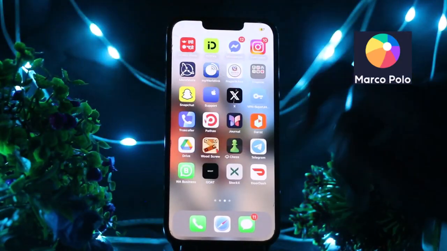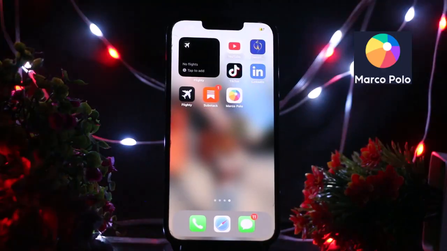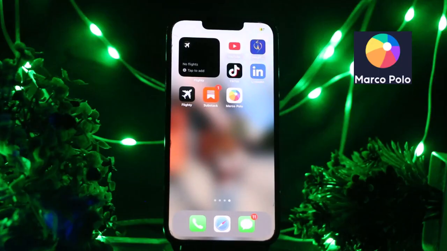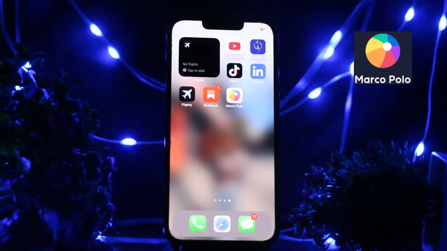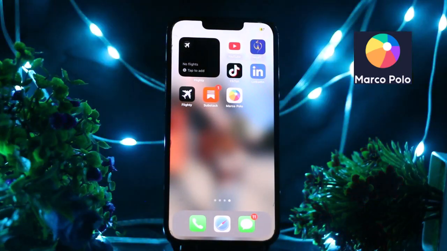So let's get started. Now if you have downloaded the Marco Polo app on a device and you want to use the Marco Polo app but you don't know how to create an account, then this is the video for you. So simply watch the video till the very end. The first thing which you need to do is make sure that you have installed the app. So if you have not installed it, you may install it from the App Store or Play Store on a device.